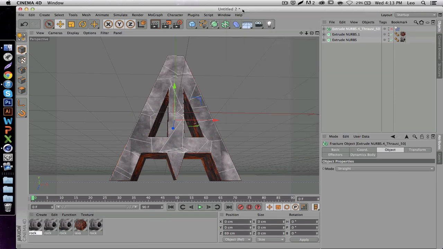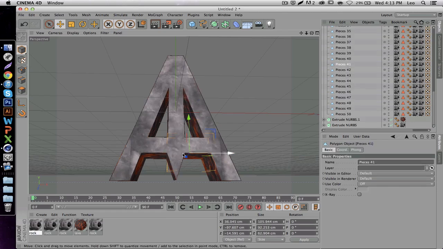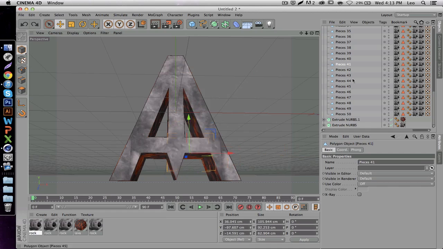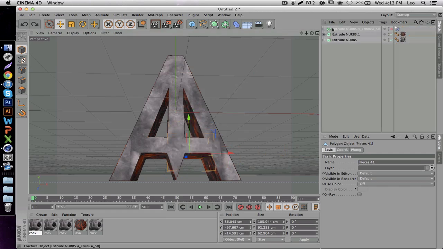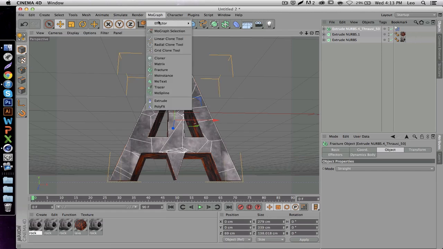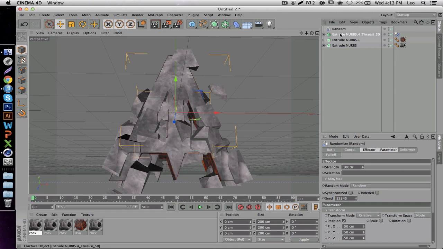So it's all finished up, and you should have a fracture here with all 50 pieces of your logo, which you can select, and if you want, you can manually push and pull, but I wouldn't recommend doing that just yet. So you're going to have your Thrausi here. On this X, you're just going to click on it, make it a check, then go to MoGraph, Effector, Random, and it should automatically break up your pieces.